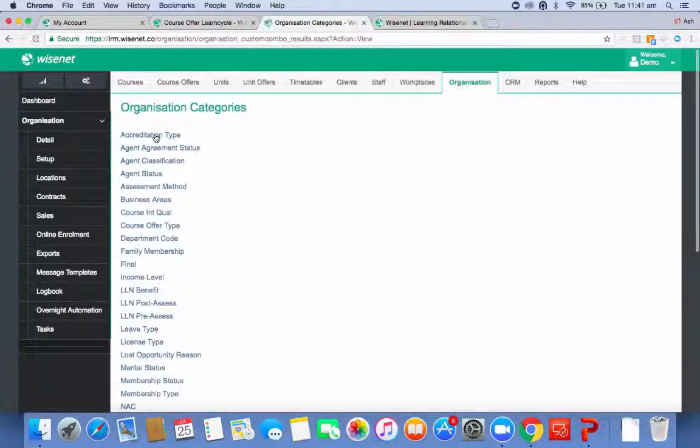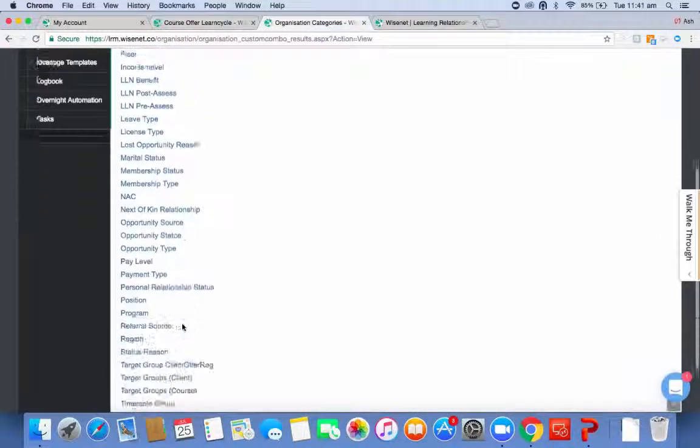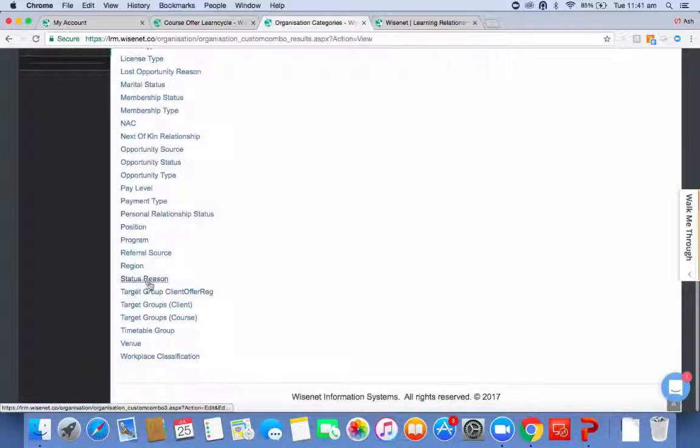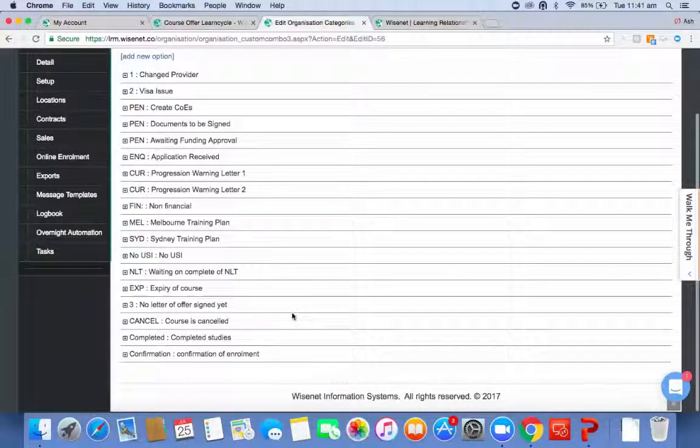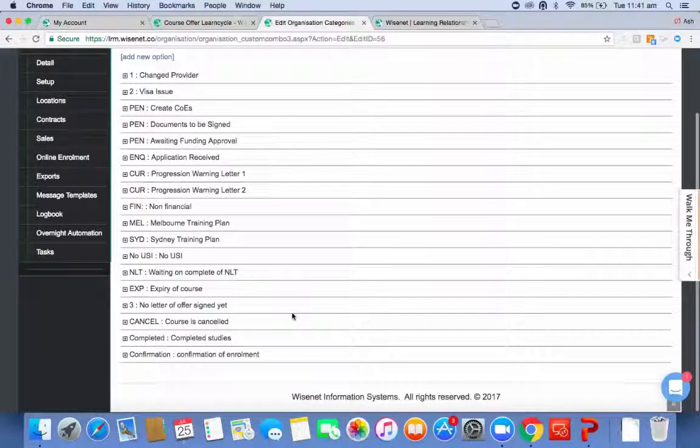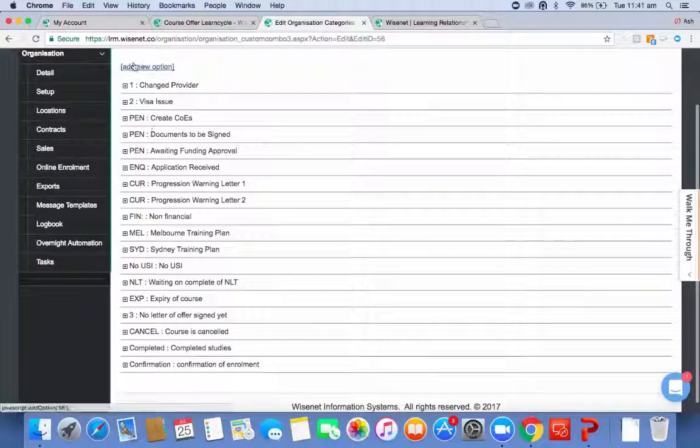categories, and go into status reason. And this is where you can create any number of status reasons as options. It's a drop-down box, so you can keep adding new options into this field. So just click on add new option.